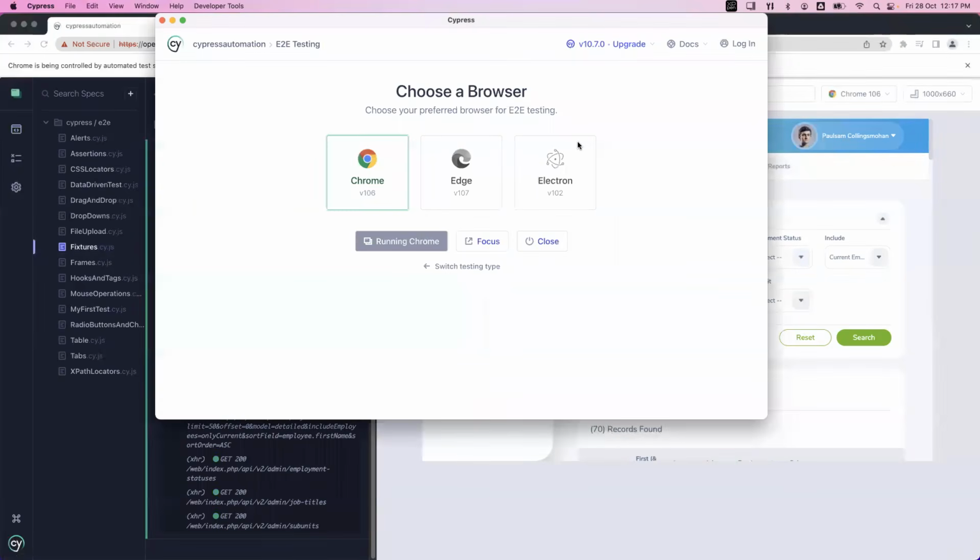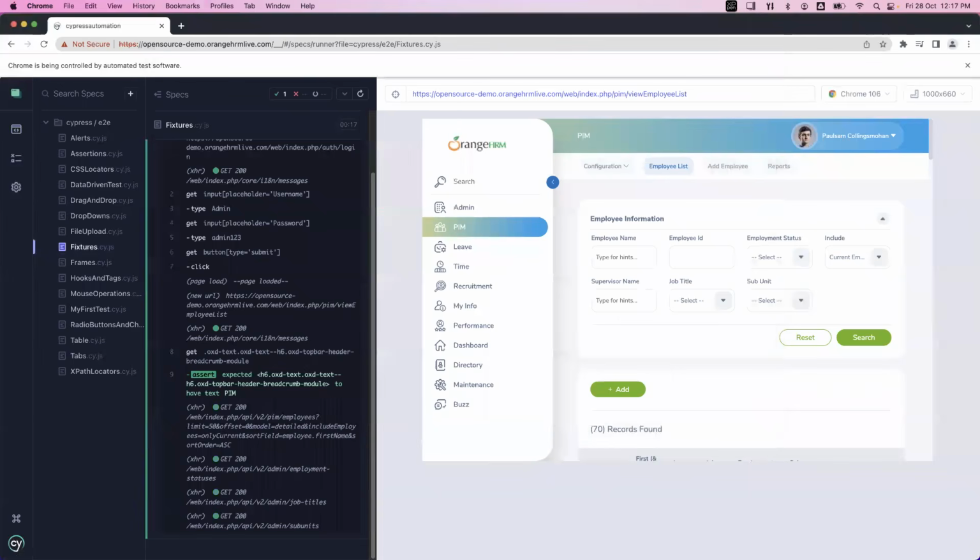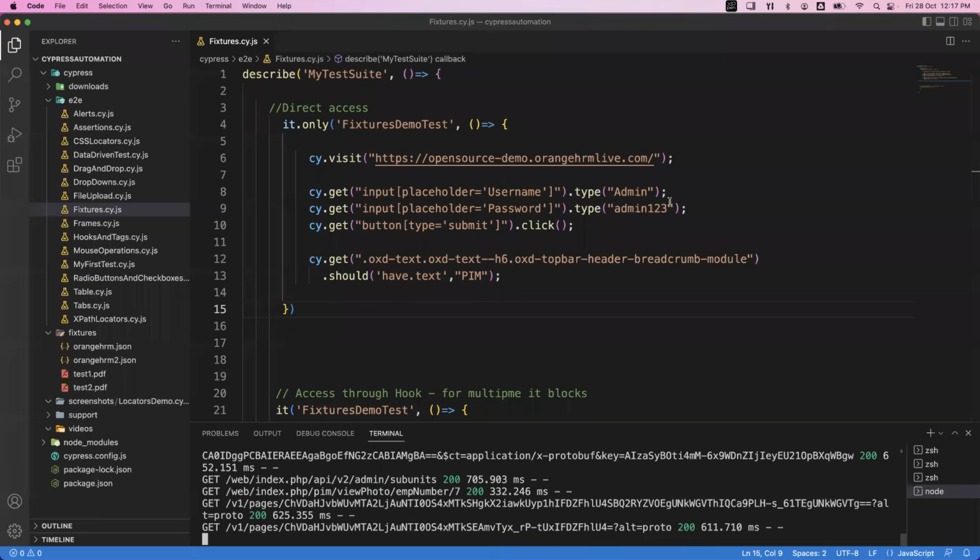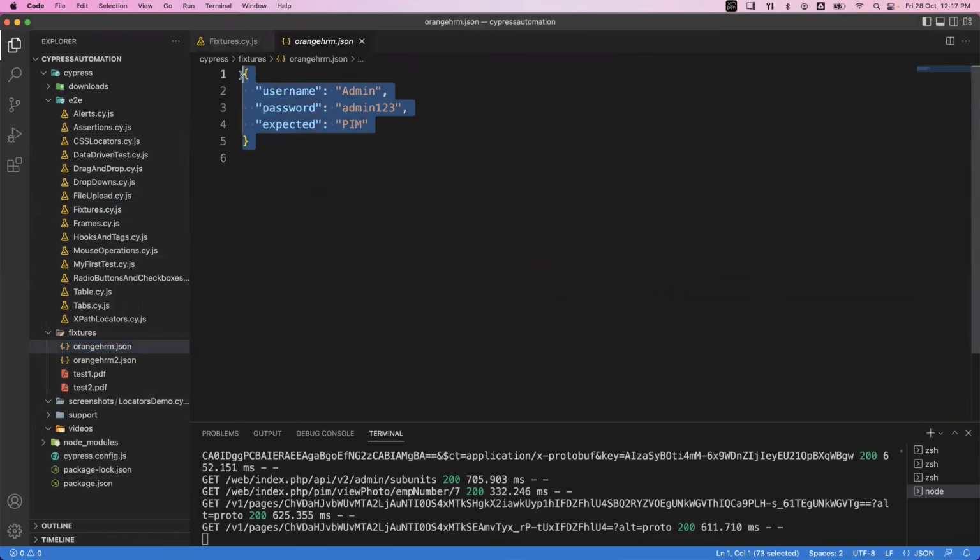Now we will see how we can capture the data from the Fixture file. So far we have just hard coded the data here, right? This data and also this one. These three values I want to capture from the JSON file, which is basically the Fixture. So orangehrm.json: here this username and password, and this is expected. So these three details we need to capture.